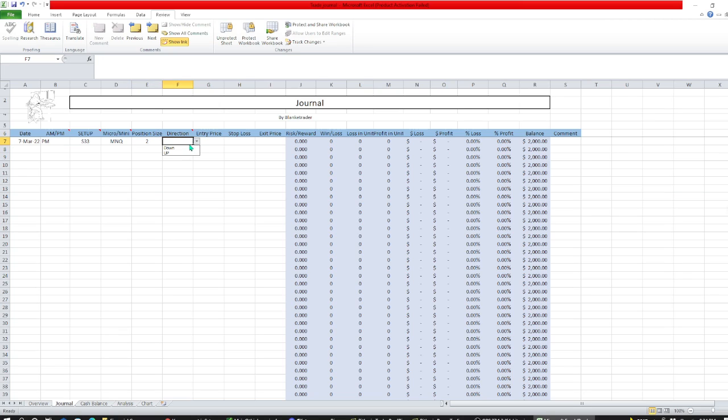The direction is supposed to be down, right, because we're short. The entry price, we could do whatever we want, but let's say we entered on the 33. Let's put our stop loss at 50, and let's just say we exited this trade on the 12. So now the data is going to automatically populate. We have our risk to reward, which was a 1.9. This trade was a win.